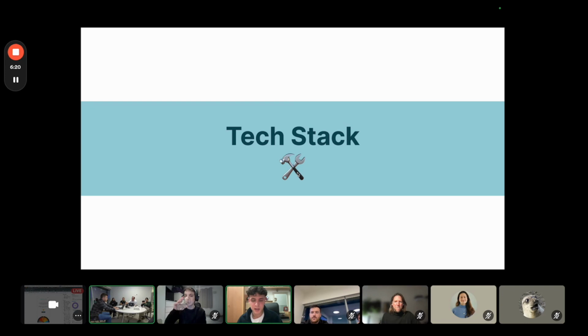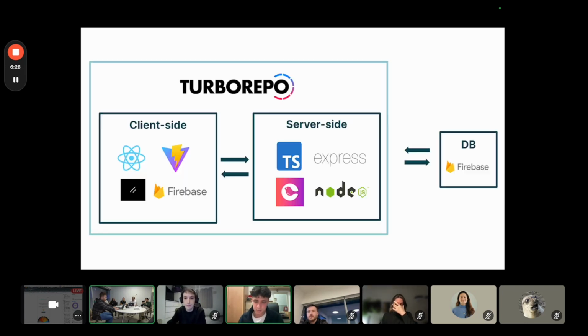After this deep explanation about how the app works, I'm going to explain a little bit about what tech we used for building this app. Yeah, perfect. Thanks. So for building this app, we decided to start with Turborepo, because as almost everyone here knows, it's a tool that allows you to start the client and the server at the same time, so it's faster.